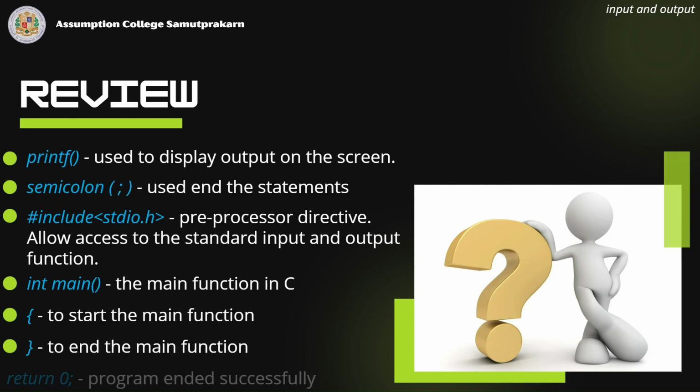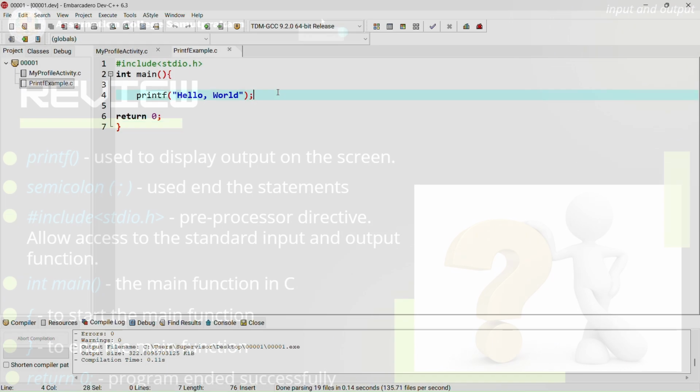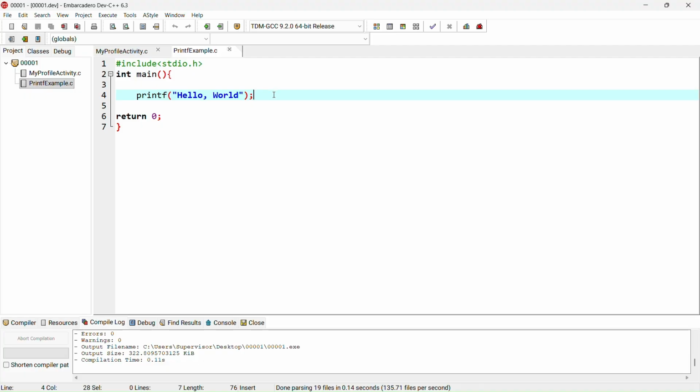Lastly, we have return 0. The return 0 statement means the program ended successfully without errors. Everything we want the program to execute, including the printf statements, should be written inside the main function. Now, let's continue our example from the previous video.